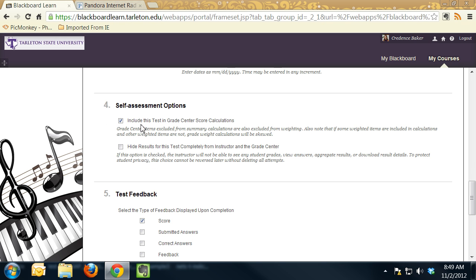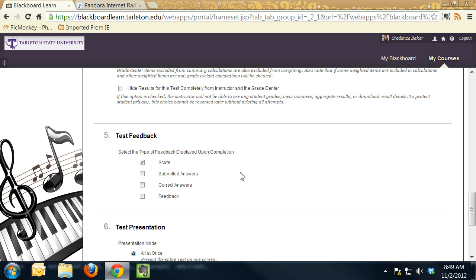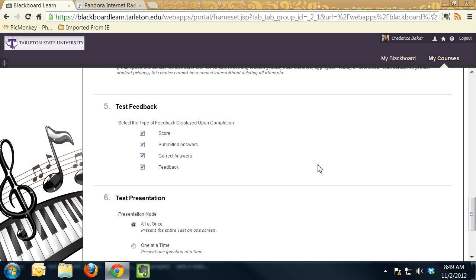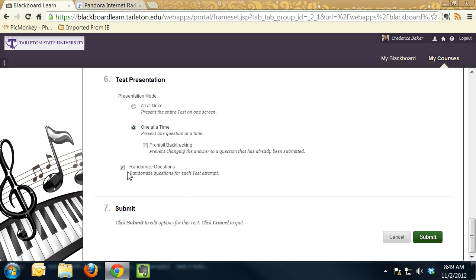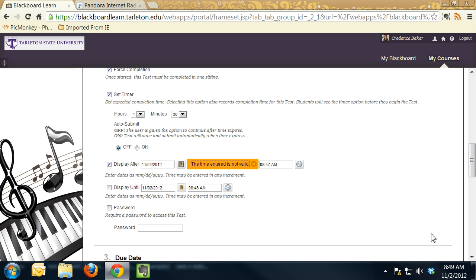You're also going to want to tell it whether to include it in the Grade Center score calculations, which means do you want to see it in your grade book, and you do. And then finally, what type of feedback students can see. So I'm going to go ahead and select all of that. And here you have whether or not students will see all the questions at once or one at a time. And you can also prohibit backtracking. And here's where you want to randomize questions to minimize students' temptation to cheat, since it's an online test. And so I'm going to click Submit there.